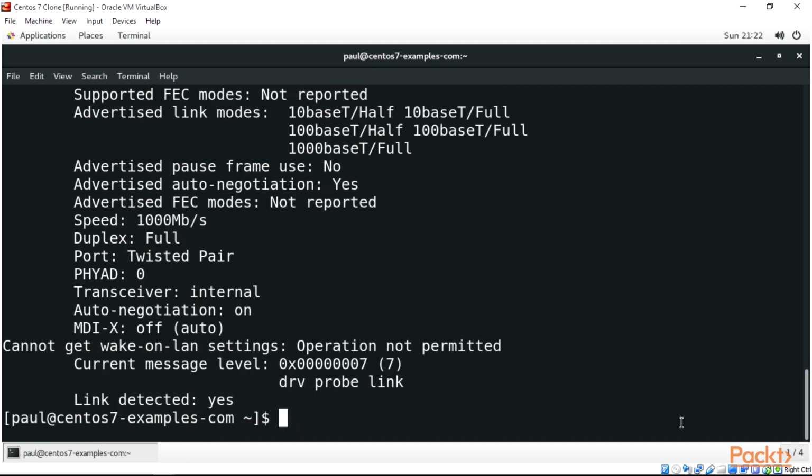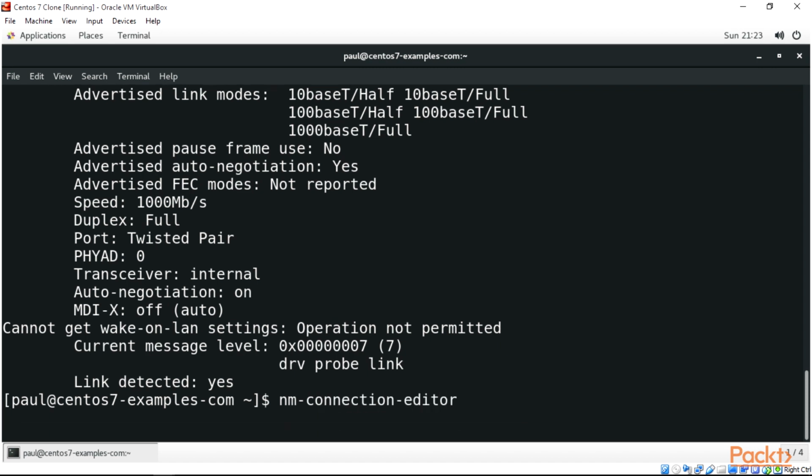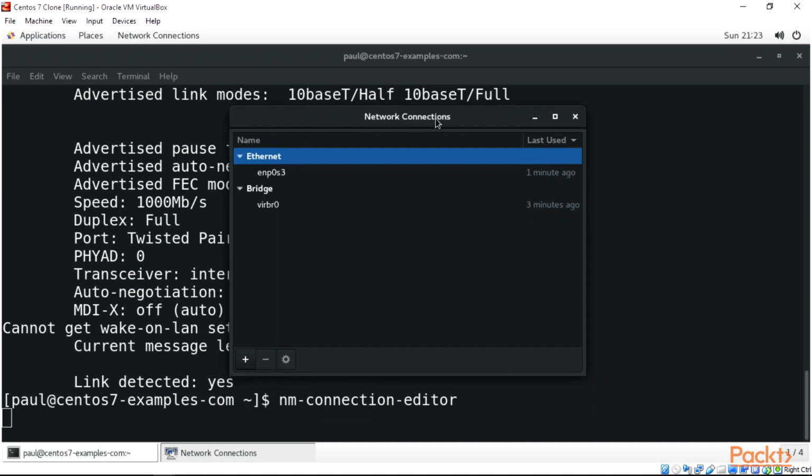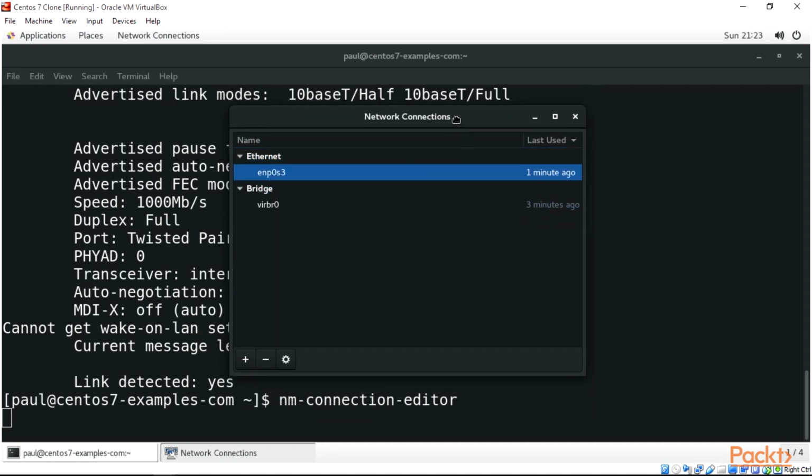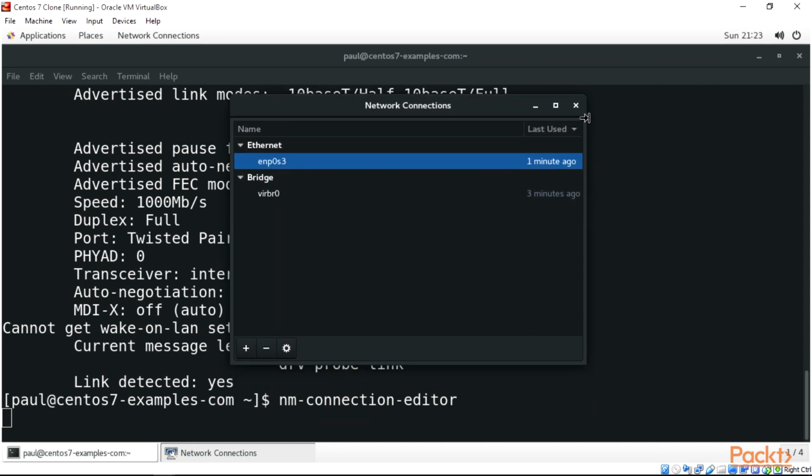There are many other things we can do, like checking the graphical user interface of the network manager. We can just type nm-connection-editor, then press enter. When we do that, the network connections graphical display comes up. So that's the command to open that and see our Ethernet as it is being connected.